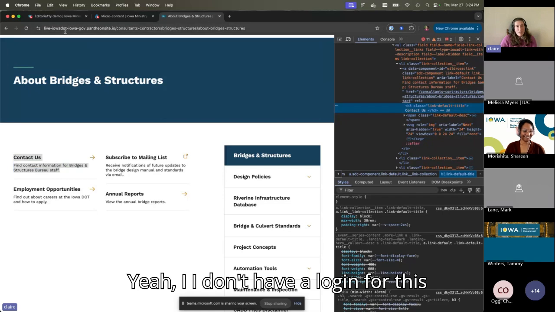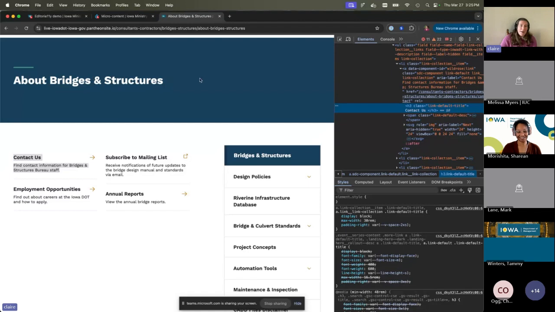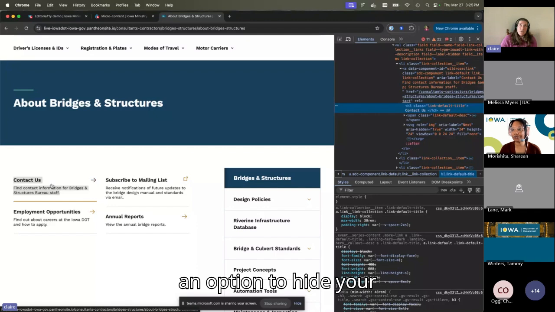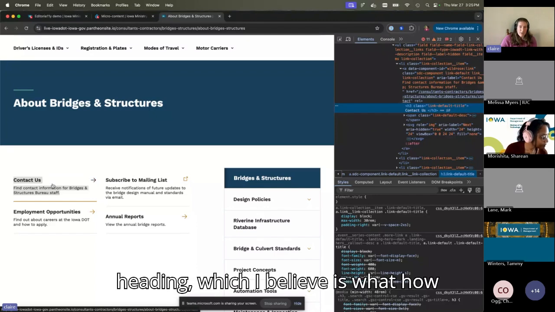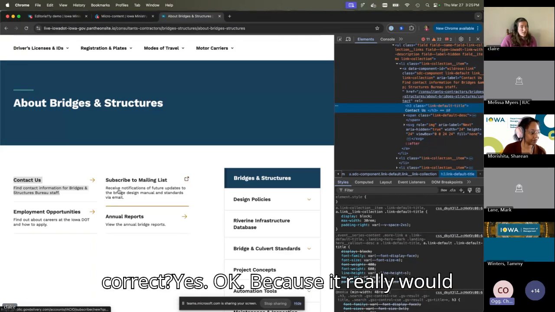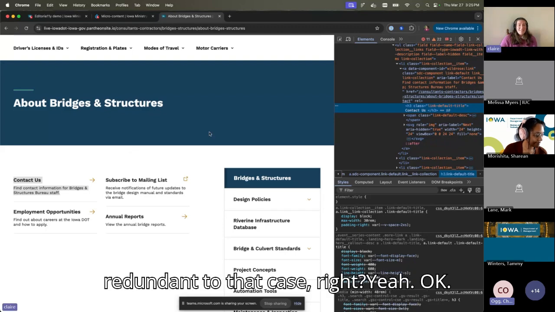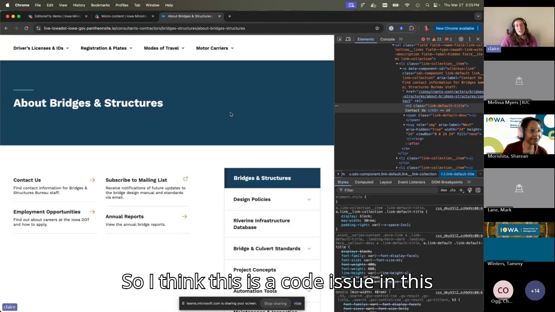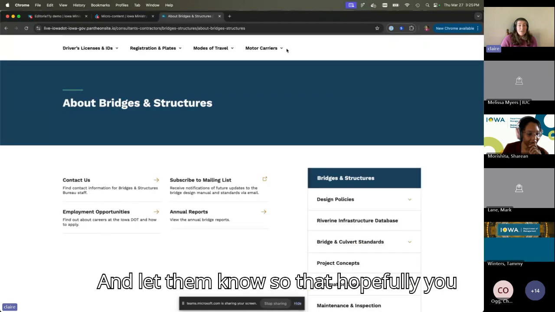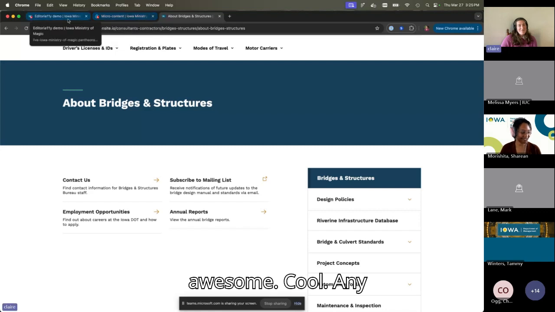I don't have a login for this site, so I'm looking at the inspect here. I can see that it's an H3. I know that the link collection has an option to hide your heading, which I believe is how you're getting this look, right? You're hiding the title of the link collection? Correct, yes. Because it really would be about bridges and structures, so it would just be redundant. Right. So I think this is a code issue in this case. I'll flag that with our team so that hopefully you don't see those errors anymore. Okay, great. I appreciate it. Thank you.